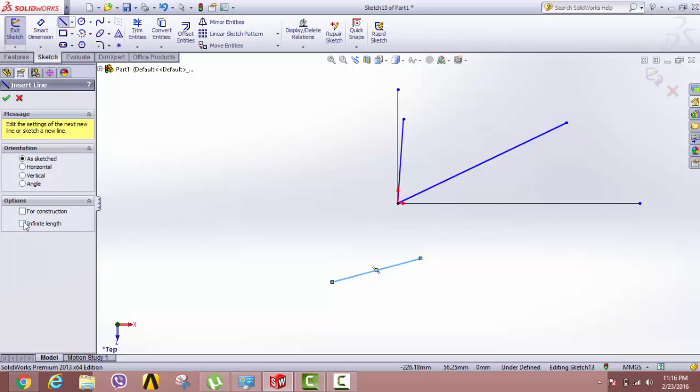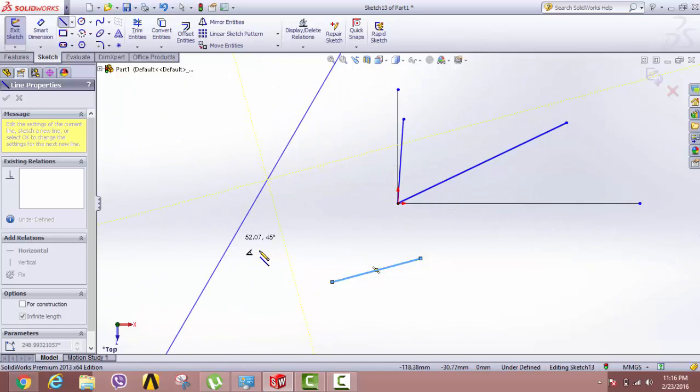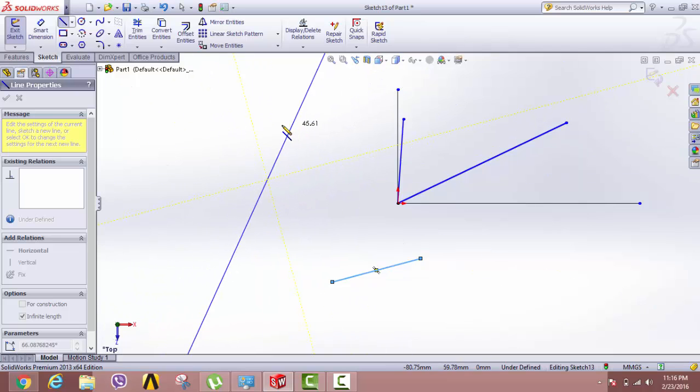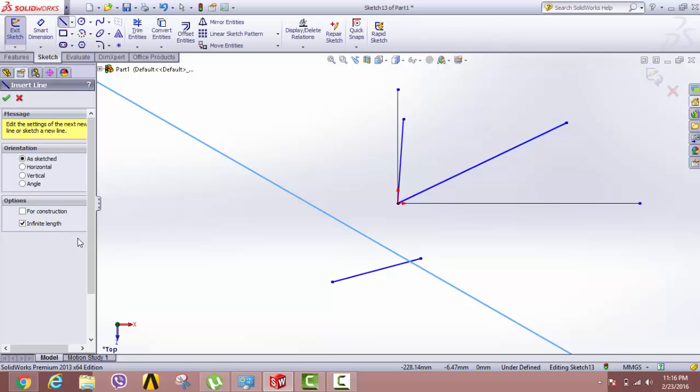Now for construction, we'll be discussing it a little bit later, and let me now teach you about the infinite length. I've checked the infinite length here. Now I'll click one point here. As you can see, this line is of infinite length, and it has just one fixed point, and the other point is at infinite distance. So this is what infinite length means.